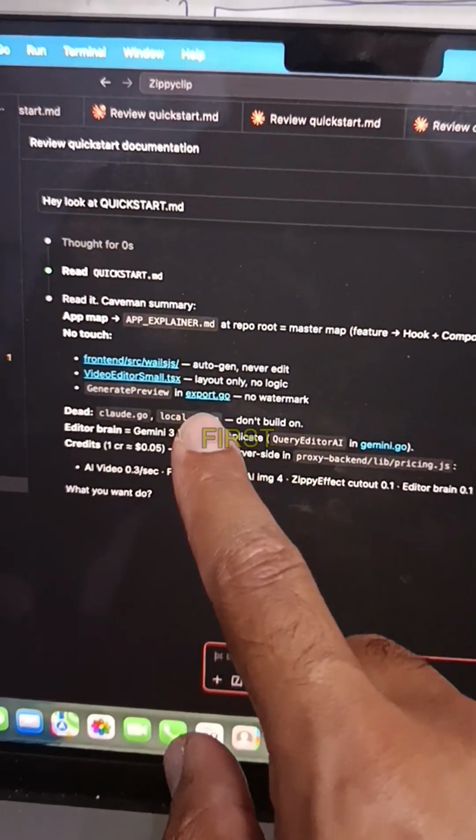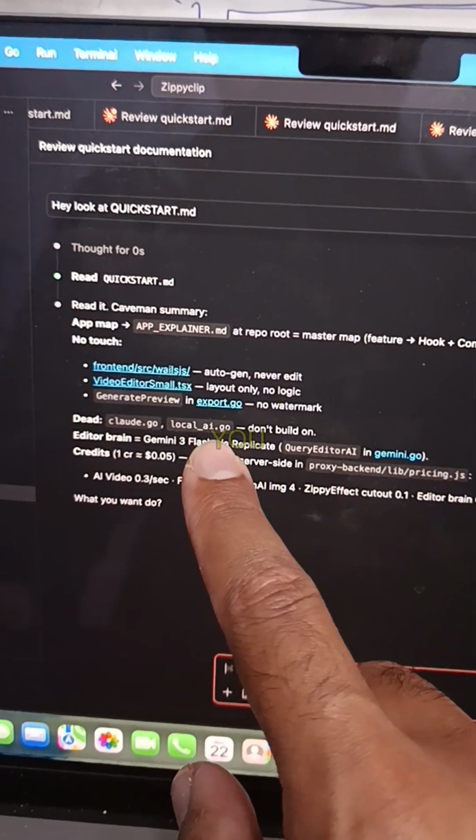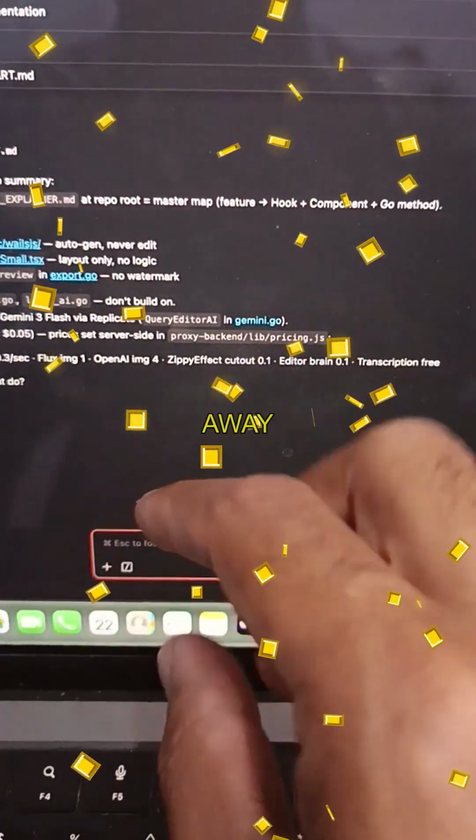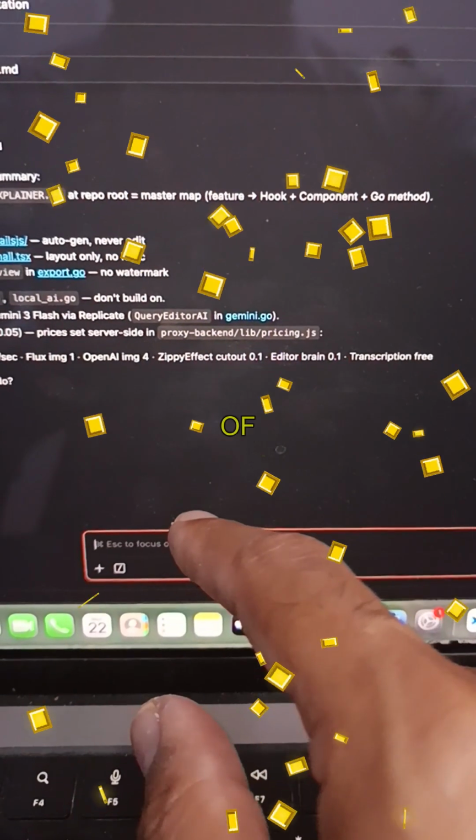First of all, it saves you time. Secondly, it saves you tokens. And now you can get straight away started onto the next function of your app.